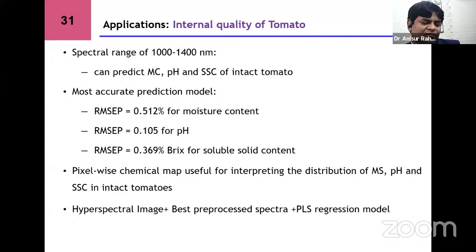If you look at the chemical image, you can see this part has high moisture content and this part has low moisture content. So we can say, with high-speed hyperspectral imaging, a preprocessing method and PLS regression, you can grade the tomato and measure the moisture content, pH, and soluble solid content of tomato easily and non-destructively.